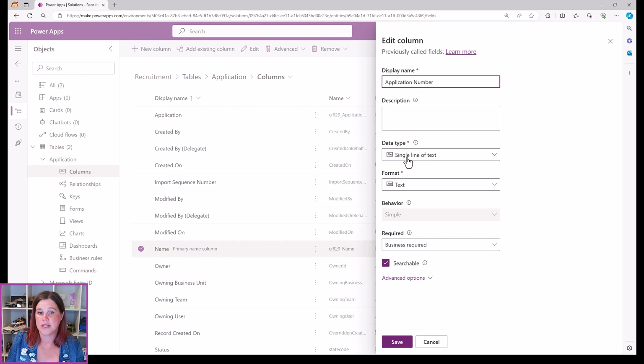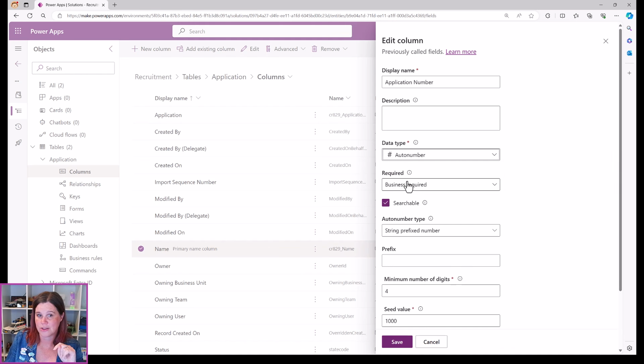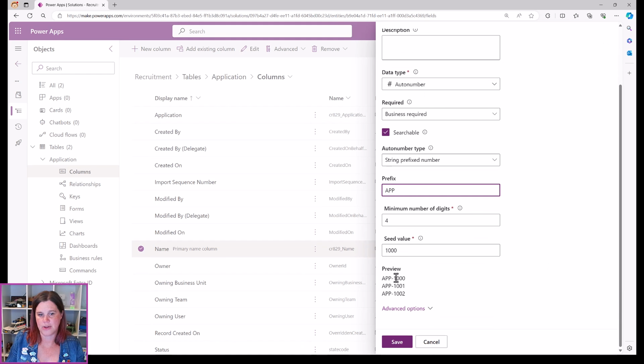The data type, I don't have all the options here. It has to either be just a single line of plain text, but I do have another option here to say I want this to be an auto number. And you'll see that some new things pop up on the screen when that happens. So it's going to be either a date prefix number or a string prefix number. I'm going to go with the string prefix number. My prefix is going to be APP, and then I want 4 digits, and you can make that more or less if you want, and the value is 1000.